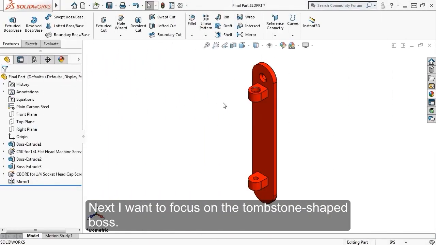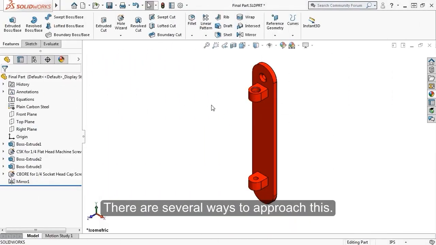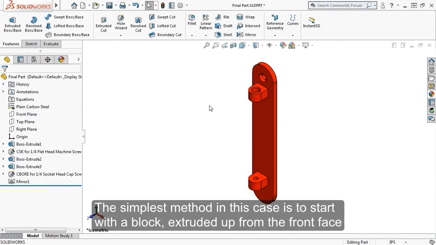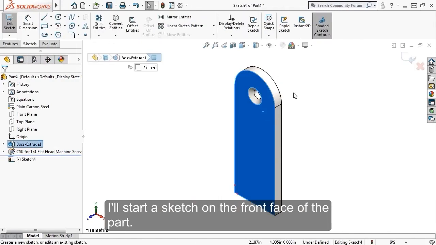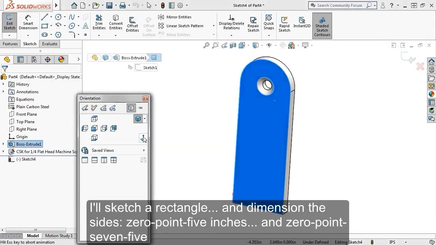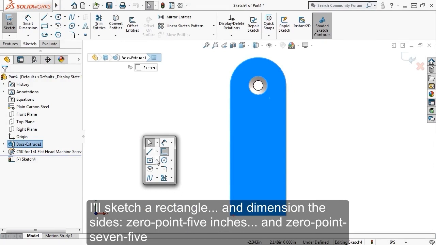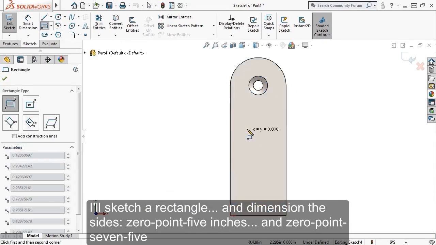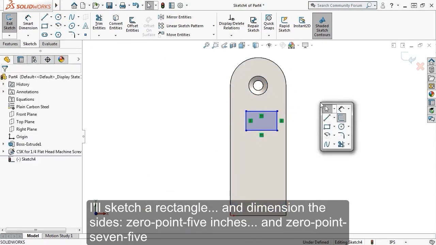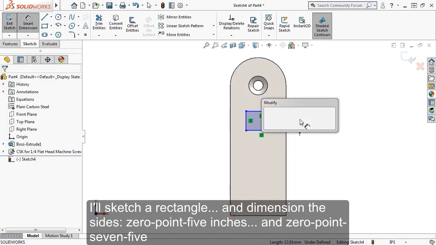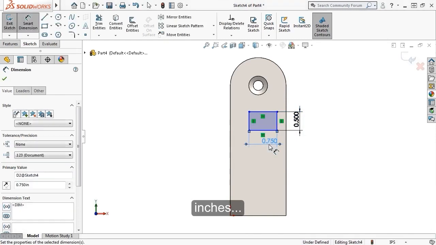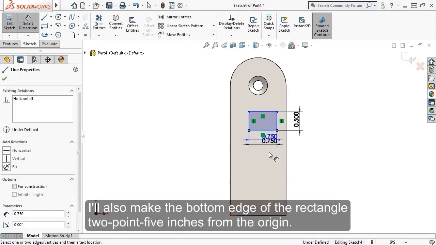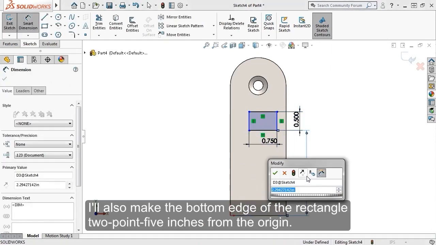Next, I want to focus on the tombstone-shaped boss. There are several ways to approach this. The simplest method, in this case, is to start with a block, extruded up from the front face of the base. I'll start a sketch on the front face of the part. I'll sketch a rectangle and dimension the sides, 0.5 inches and 0.75 inches. I'll also make the bottom edge of the rectangle 2.5 inches from the origin.